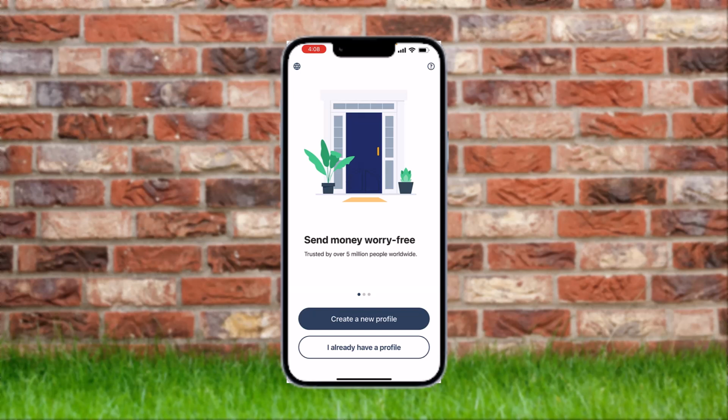Fourth, check your internet connection. Turn airplane mode on then off. Switch between Wi-Fi and mobile data. Bad network connections can make the app freeze and crash.